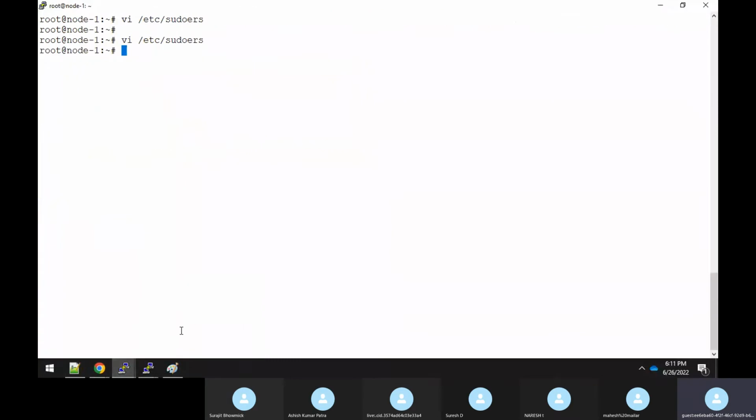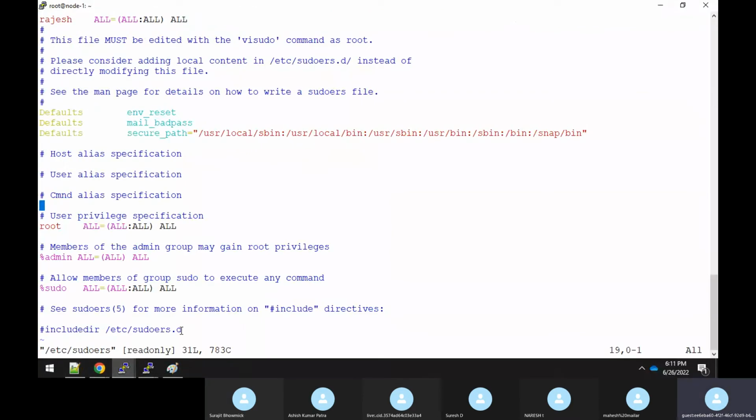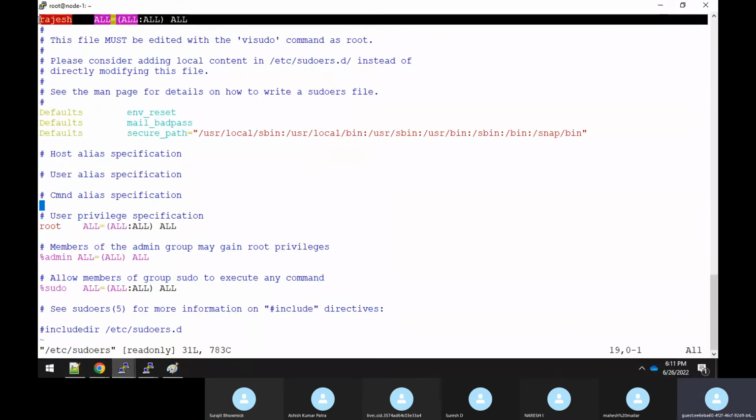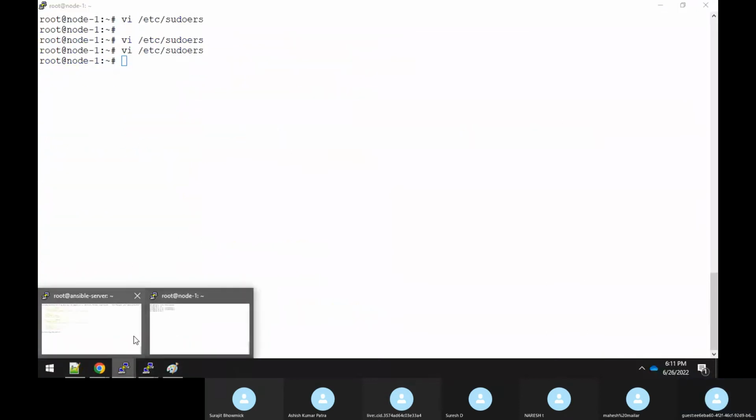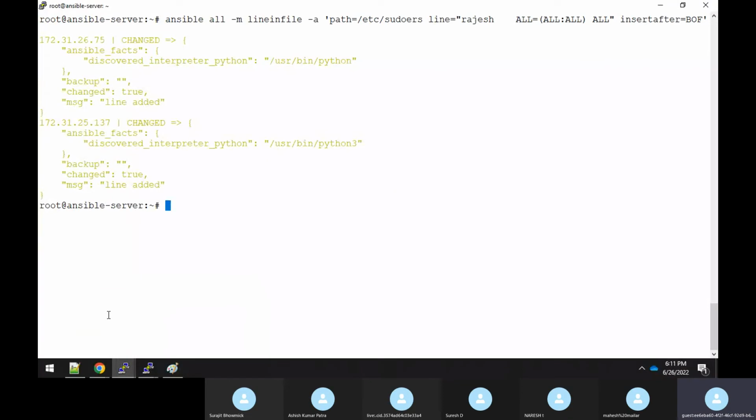Go to the node one. Open the etc sudoers file. Now you could see that at the top it has been added like this. BOF means beginning of the file, EOF means end of the file. By default it is inserted into the file. If you want to remove, you can again use the same structure, state is equal to absent, so it will remove that line.